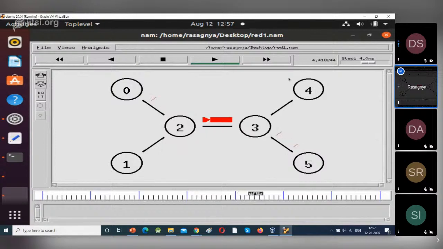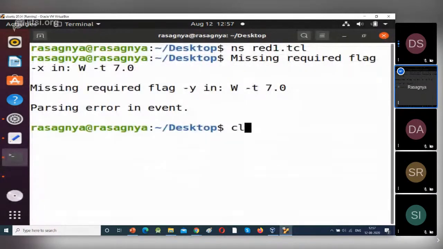So at 5 seconds, this TCP data transmission will stop. See, TCP data transmission has been stopped at 5 seconds because we gave start time as 1 and stop time as 5. For UDP data transmission, we gave start time as 1 and stop time as 6. So at 6 seconds, the UDP data transmission has been stopped. At 7 seconds, simulation has been stopped. Now close this window. Clear.